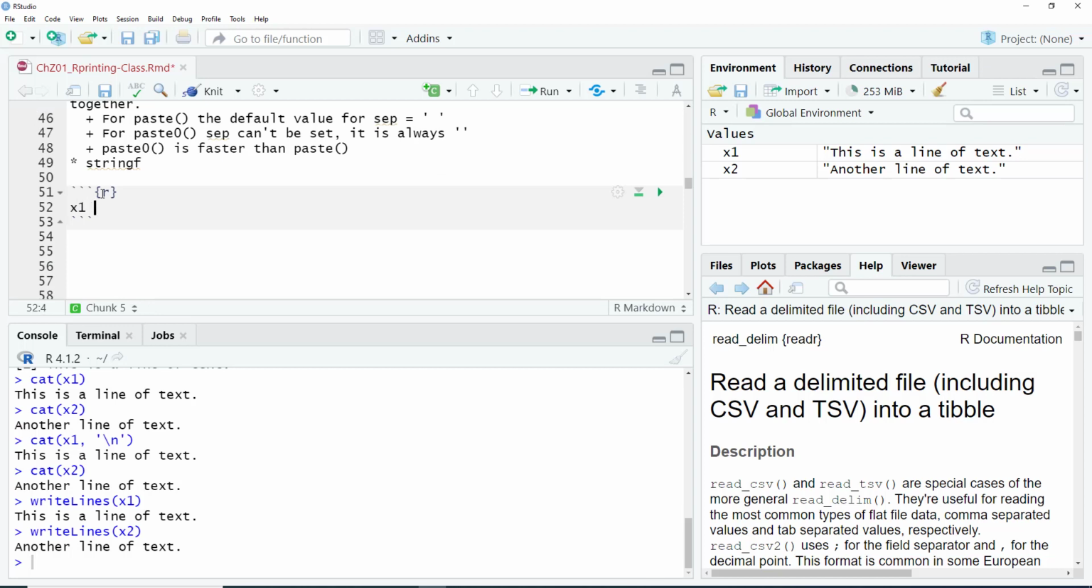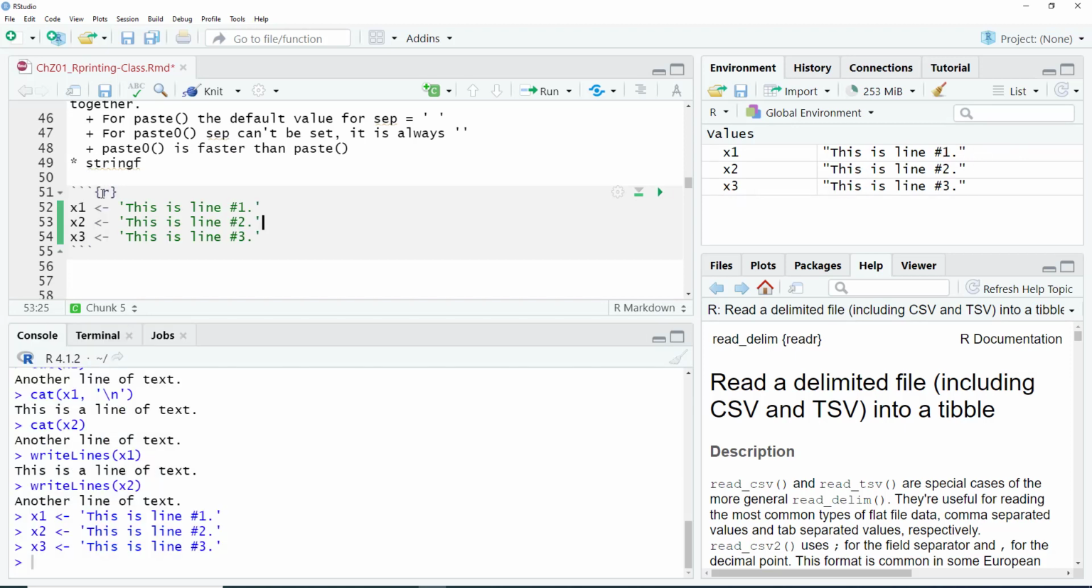Okay, let's set up 3 lines of: This is line number 1. Okay, so I'm going to copy that and make 3 of them. Okay, so now I've set up x1, x2, x3.